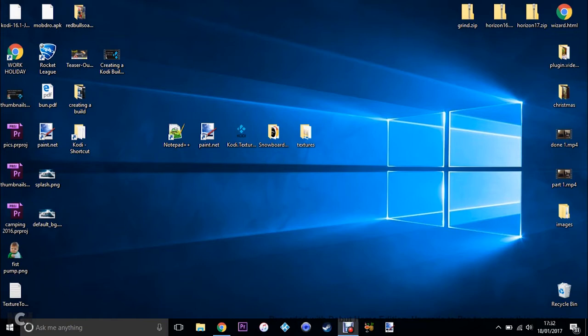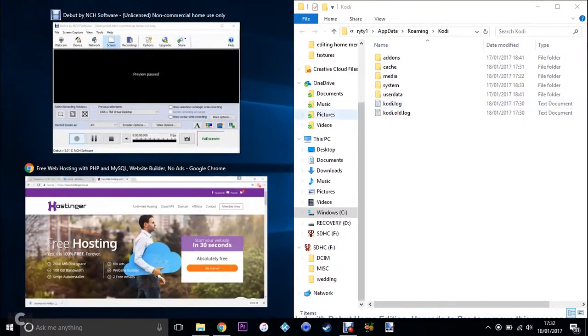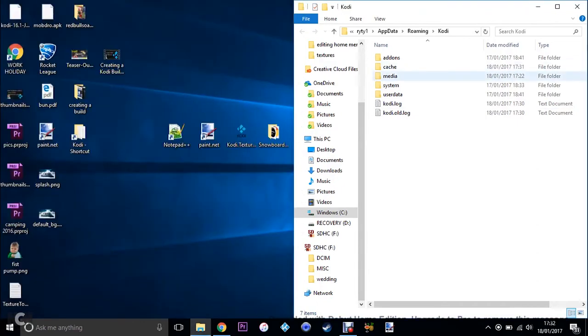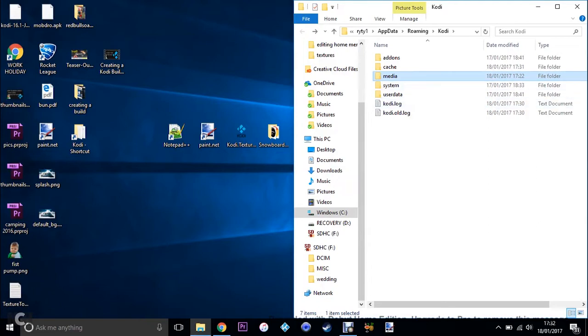So what you're going to want to do is open up your Kodi folder. In the previous tutorials, I've shown you how to do the Kodi shortcut. If you haven't got the Kodi shortcut, you can find Kodi by going into Ask Me Anything or just search for the Kodi folder. So we're going to load that up. And to put the splash screen in, we're going to want to put a picture inside of the media folder.